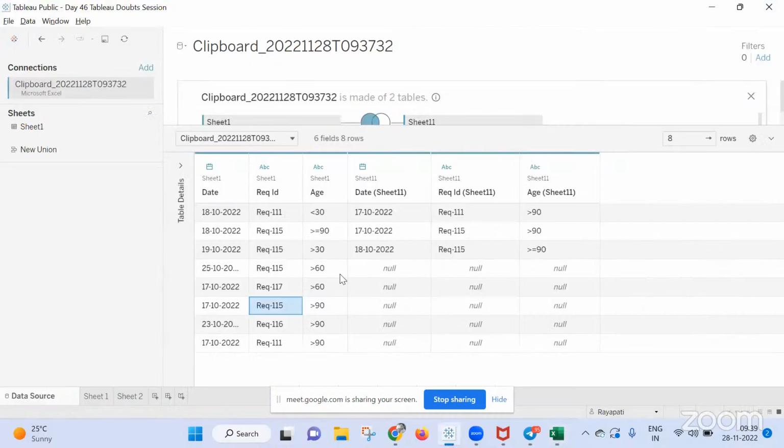Now you can go ahead and do whatever you want. What is it that you want to do? I need to create one more field by calculation for age. If the request ID is the same for the previous date and the current date, then we need to get the previous date's age value.